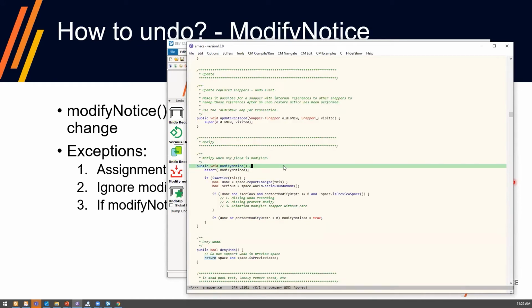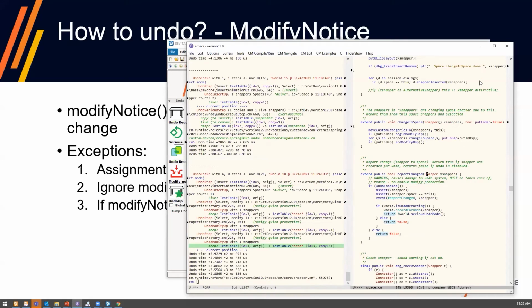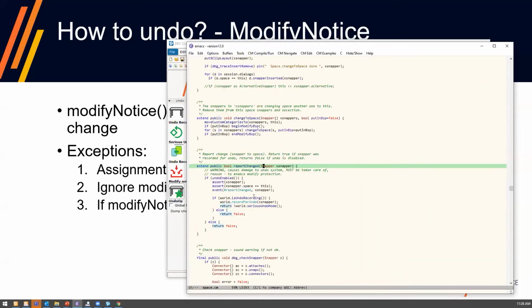When modify notice is being called, first it will check whether this snapper is alive or not. If the snapper is not active, then we don't want to record a change. We don't want to record an undo for this one. So in space dot report change, if the world has an undo recording going on, then it will include the snapper into the change. So basically, include the snapper, say that this snapper is going to change, please record a state before the actions, before the change is happening.